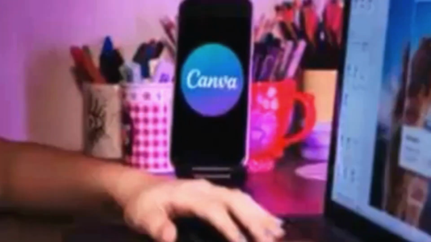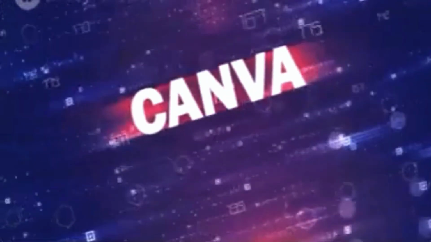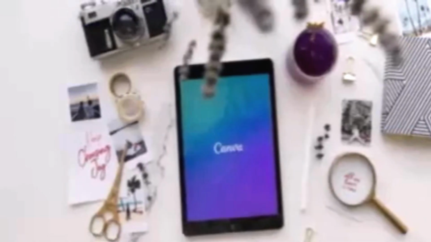With Canva AI, you can create professional-looking designs. You can make social media posts, presentations, and more. Canva AI is user-friendly and has many features. It's perfect for anyone who wants to make their content stand out.